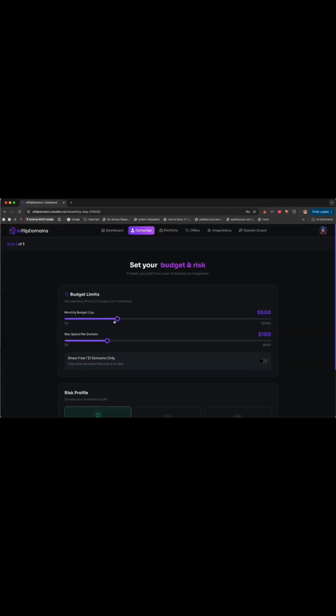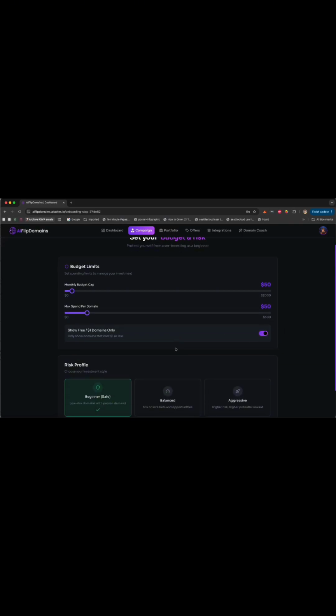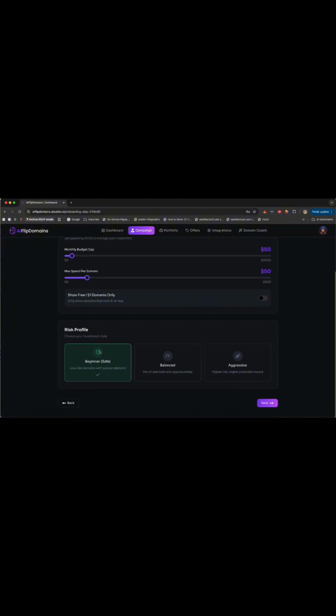And I'm going to go here. I'm going to see what's the budget cap. So let's say I don't want to spend more than $50, and the maximum I want to spend on one domain is also, let's say, $50. There we go. And I definitely want AI to find me free domains or $1 domains as well. Or you can just turn it off. It will find those only for you.